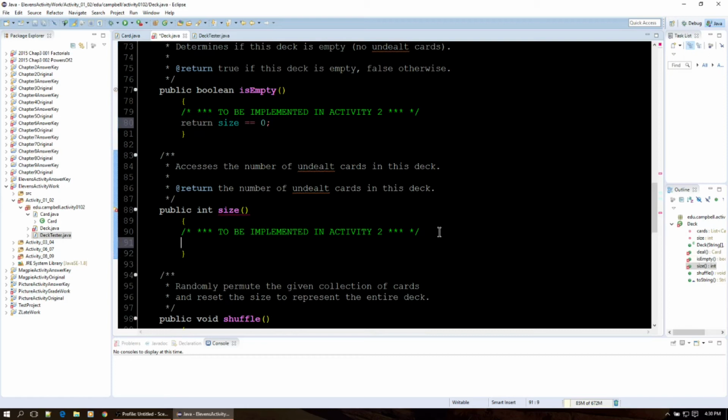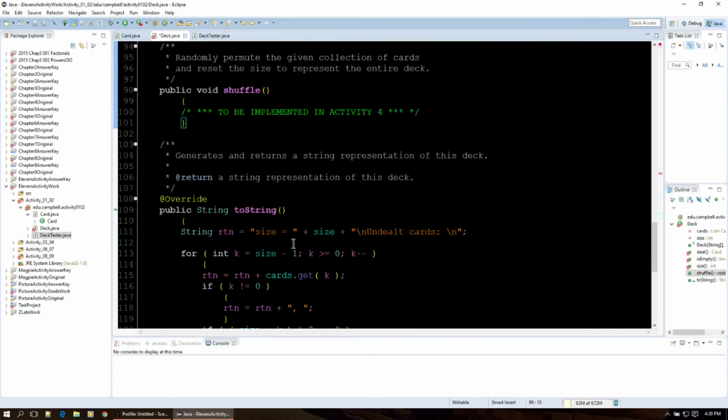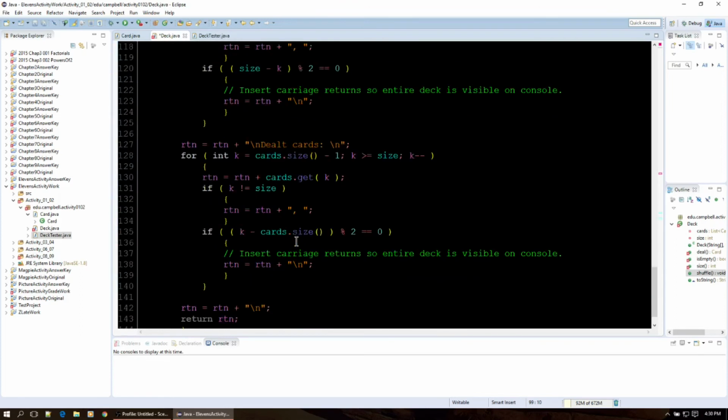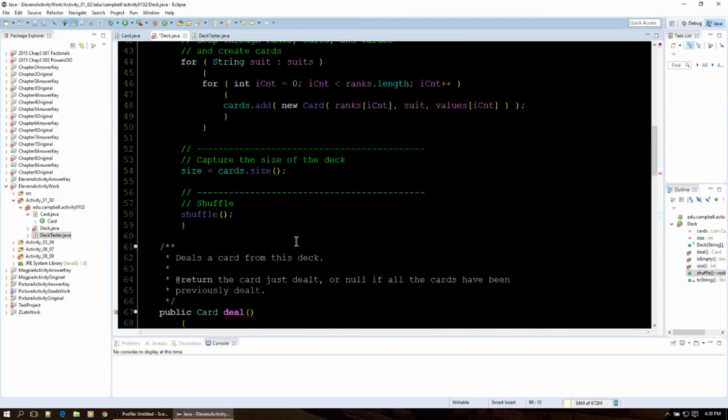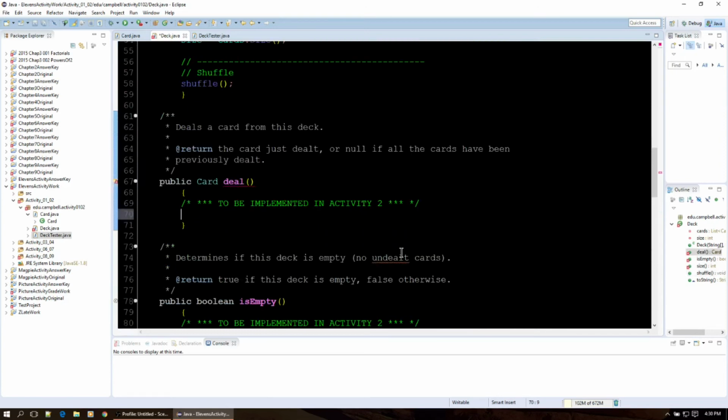Next thing is our accessor size. Return size. That seems pretty straightforward. I just want to return the size at whatever point it is. Shuffle we're going to leave for later, and toString has already been done. So we've got one last function to implement, and that is deal. So what do we want to do in deal?